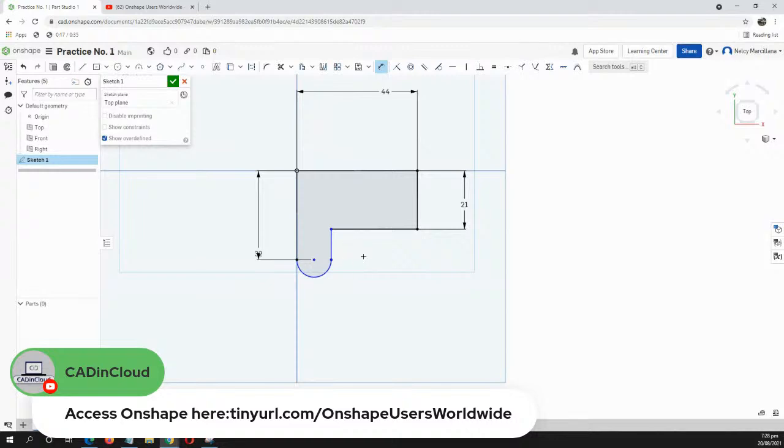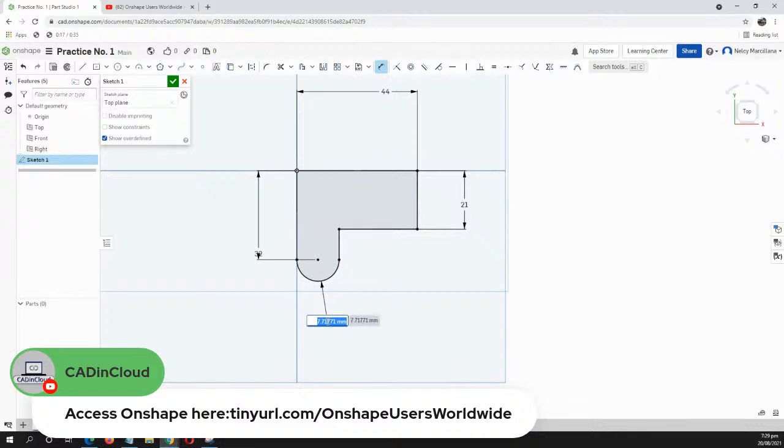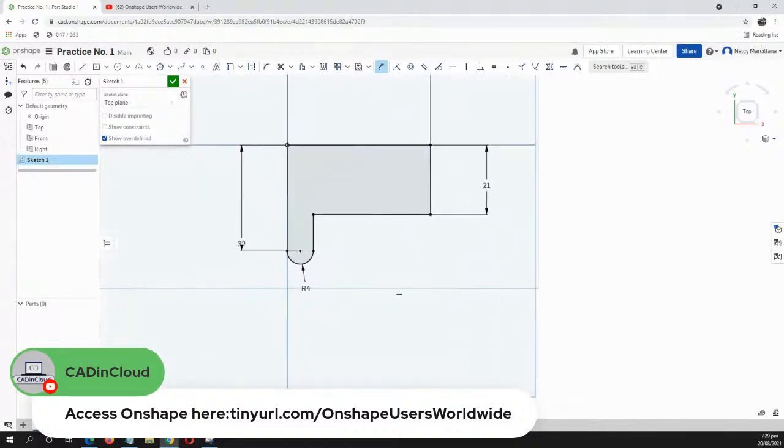Okay. Let's hit escape to exit out of dimension. Let's check this. Okay. So let's define the dimension of this arc. Press D. Selecting this arc, left click, radius to be 4.